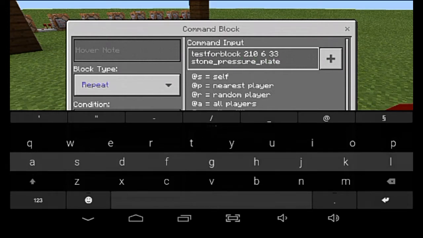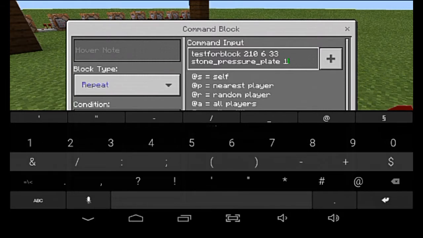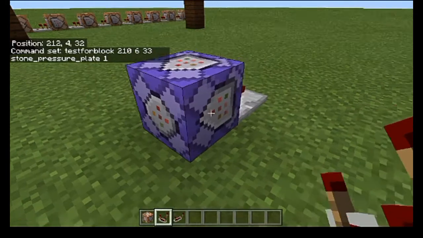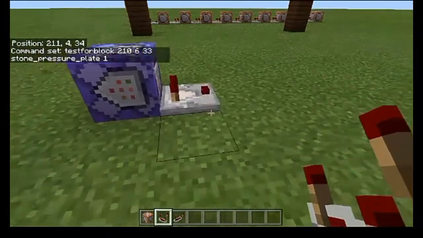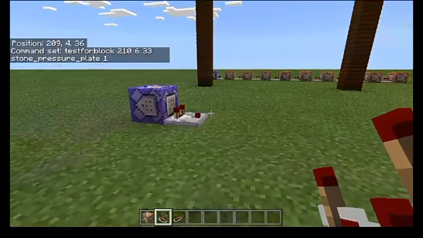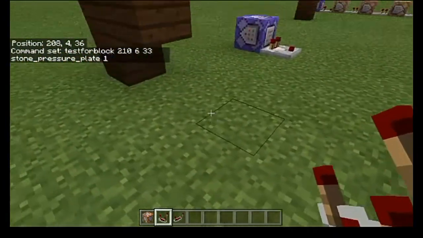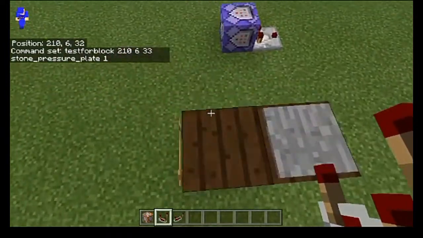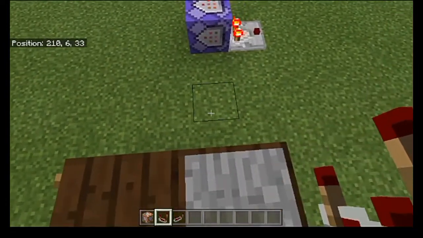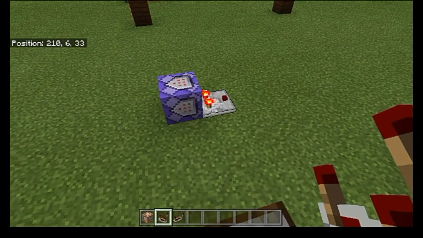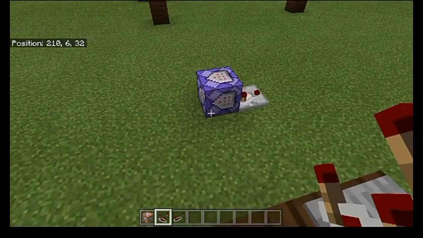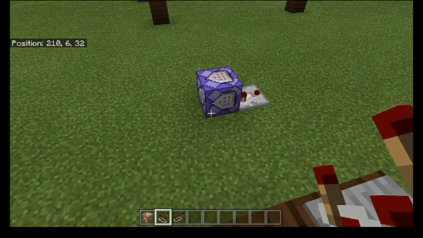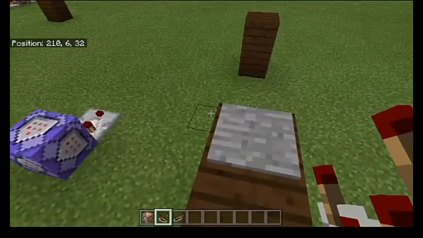The next step you want to do is place down a 1. The reason why you're putting down 1 is because this is the data value of the pressure plate. So if it's a data value of 1, it's going to know whether or not you're actually standing on top of the pressure plate. So let me go ahead and show you. If I come up here and I stand on the pressure plate, as you can tell, the comparator turns on. I step off of the pressure plate, the comparator turns off. That's what's making the entire thing wireless.